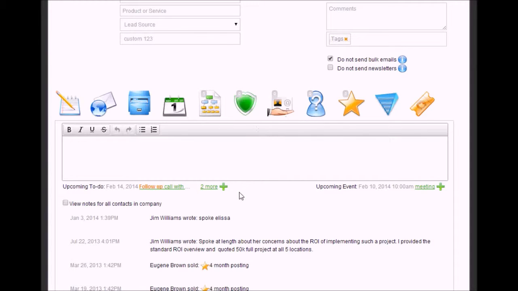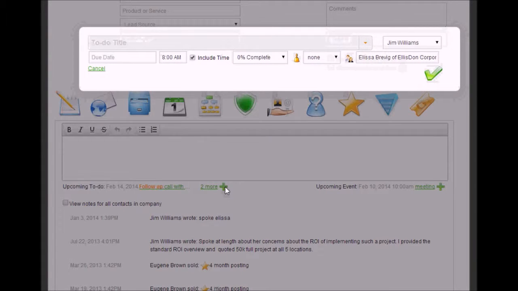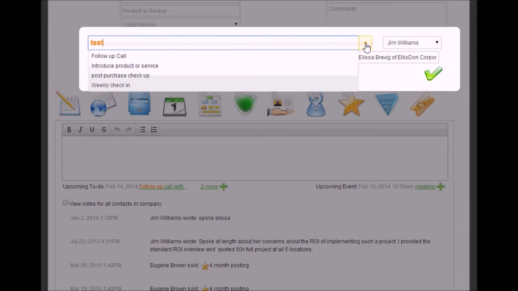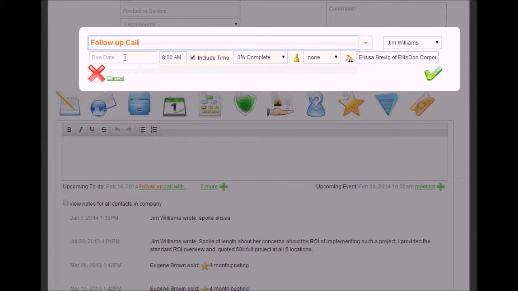First is directly under the Notes text box. I have the option to open either a to-do entry window or an event entry window if my intention was to book a meeting. By clicking on the green plus sign, the to-do input window will open. I can manually type in whatever I want here, or I can select from the drop-down menu of commonly used terms like a follow-up call.